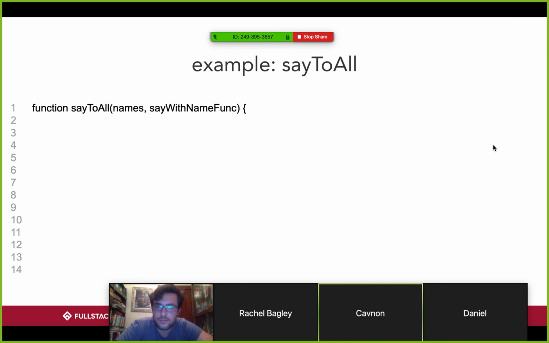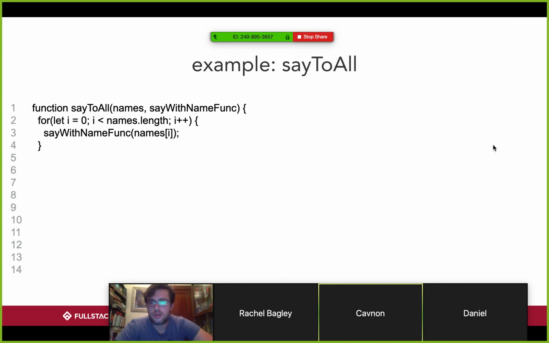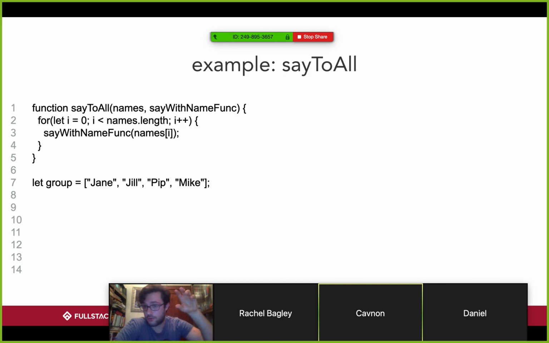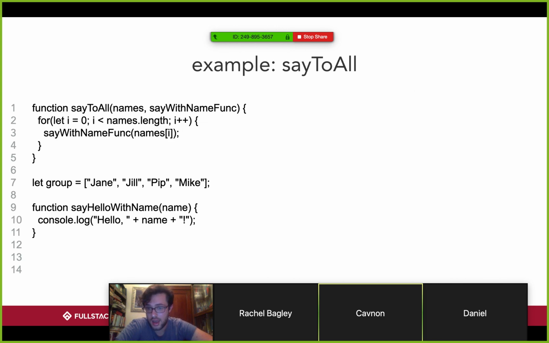Okay. Here's another example: say to all. Let's say we have a function, say to all, that takes in names and say with name func. Then we will loop through names, and we will call say with name func and pass every single element into this callback. So we have a group equal to Jane, Jill, Pip, and Mike. Then we have our function say hello with name, and we say hello, name, right?